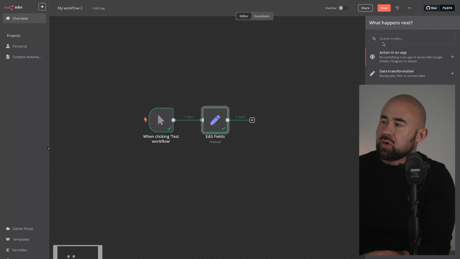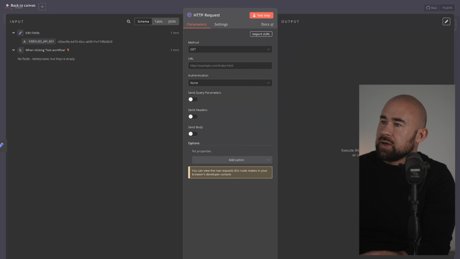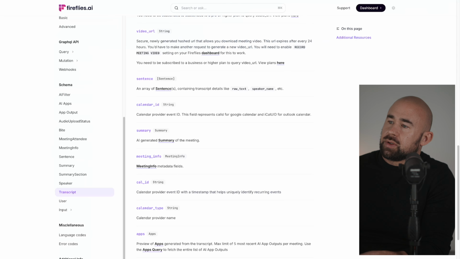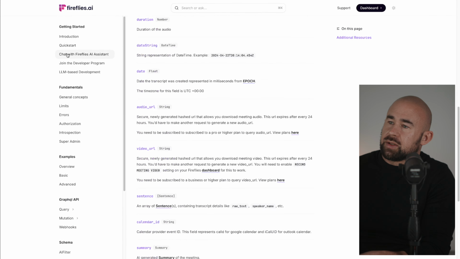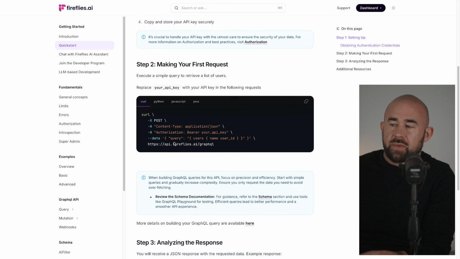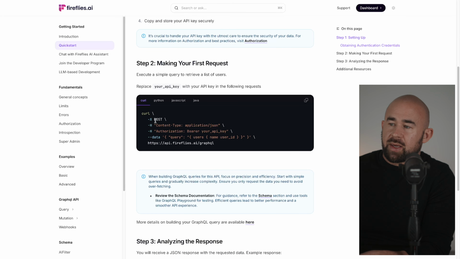Then we're going to make a request to the Fireflies API. So we're going to make a HTTP request. If we go back to the documentation, let's go back to the quick start. You should see the rough parameters you need. You're always going to be making a post request. You need to pass your API key in as a header. So there's an authorization header with your API key. And then you also need to pass in the actual query. This is the endpoint we want to make a request to.